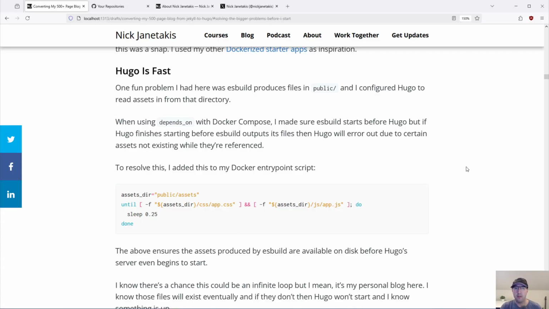And this wasn't a solution that I just found in any documentation. I happen to be a developer, so you just think about the problem: okay, well, Hugo is starting too fast. What could I do? Well, there are things like depends_on with Docker Compose. And maybe you could work out a solution with that.